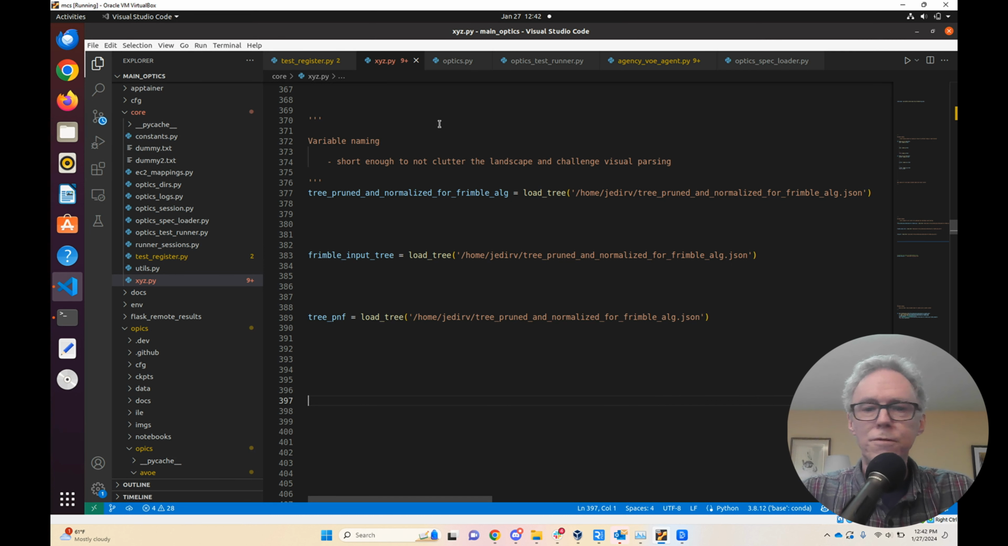So here I have an example where I'm loading a tree from a file, and the file is named with a lot of detail because the file is in a very special form. And it may be important that the specialness of that form be conserved in the code. So here, my first gesture was to make a variable name that basically captures the whole name from the file. But this is a very long name.